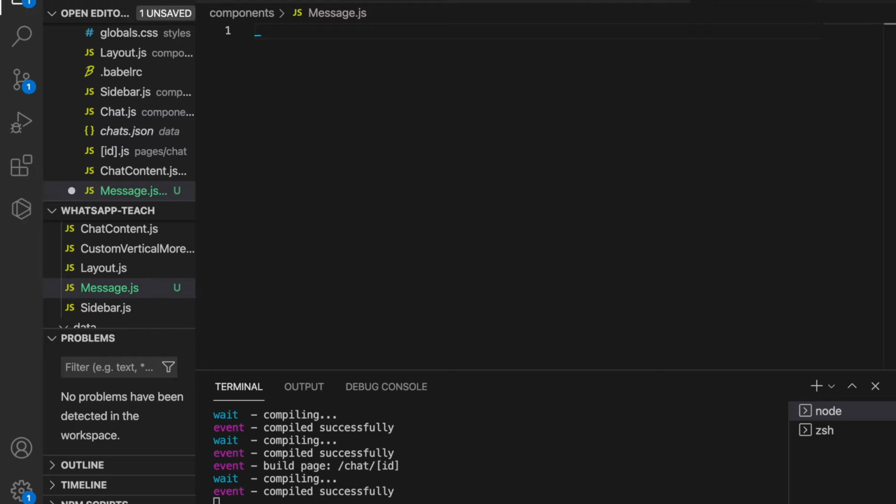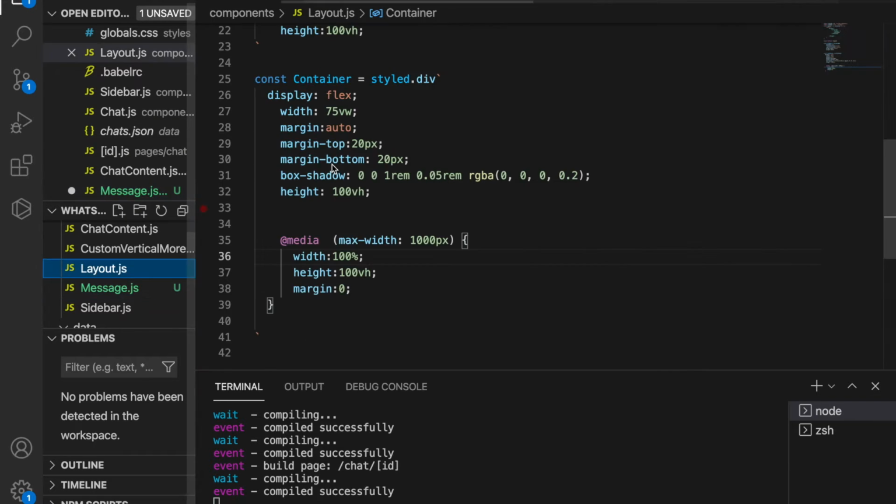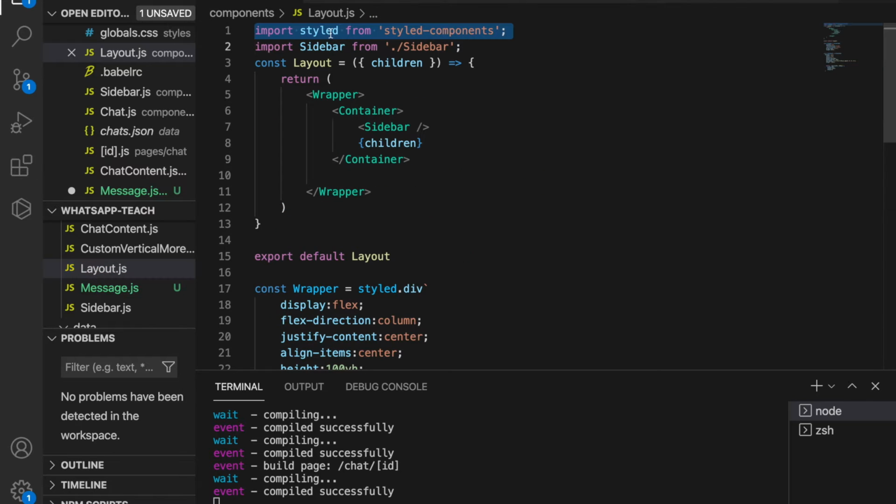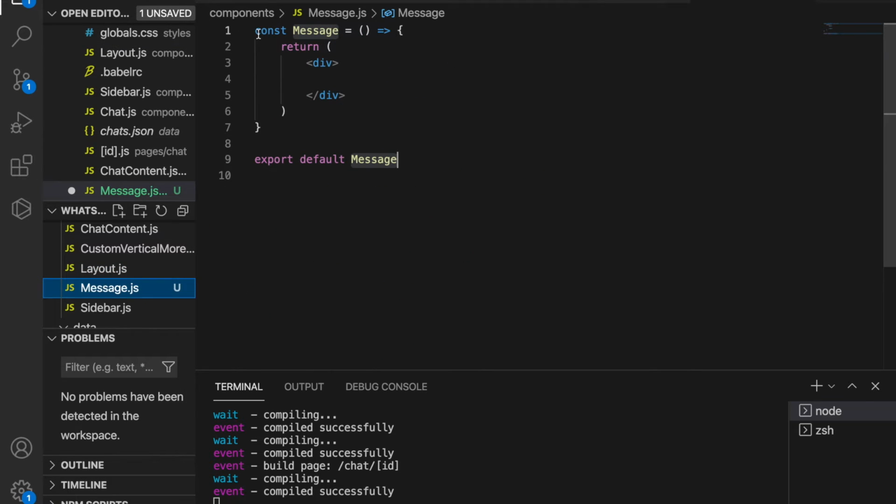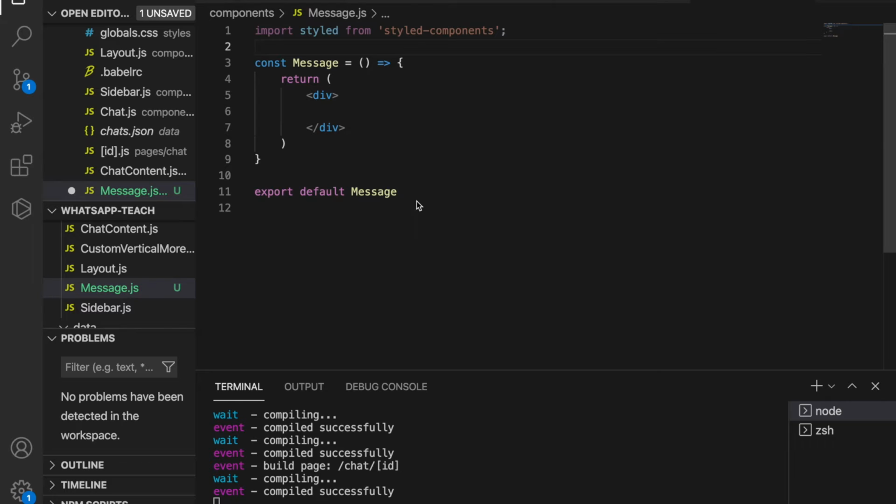So we type RAFCE, and then we also import the style component. So we import the style from style component, and then we create the container, and this just uses one declaration which is display equal to flex. So we will use the flexbox, and then we change this to container.